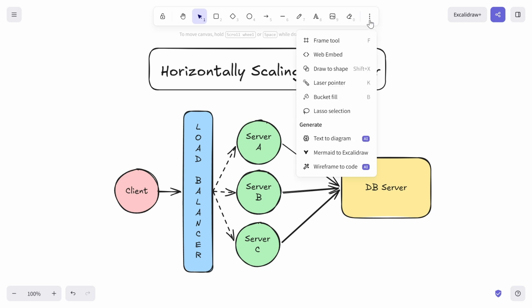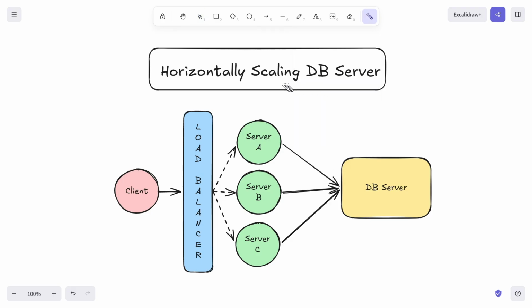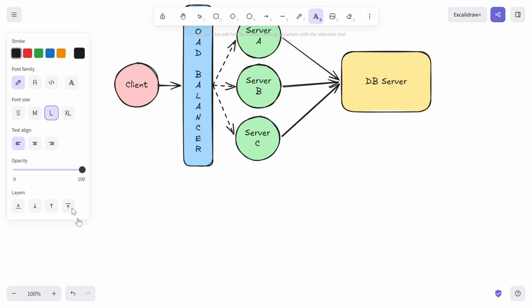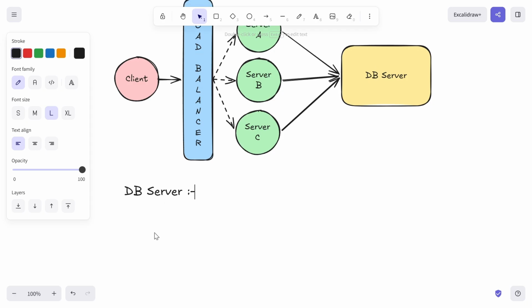In today's session, we are going to discuss how can we horizontally scale a DB server. Before we deep dive into this, we have to discuss what is meant by DB server. So let's discuss this in detail. What is a DB server?